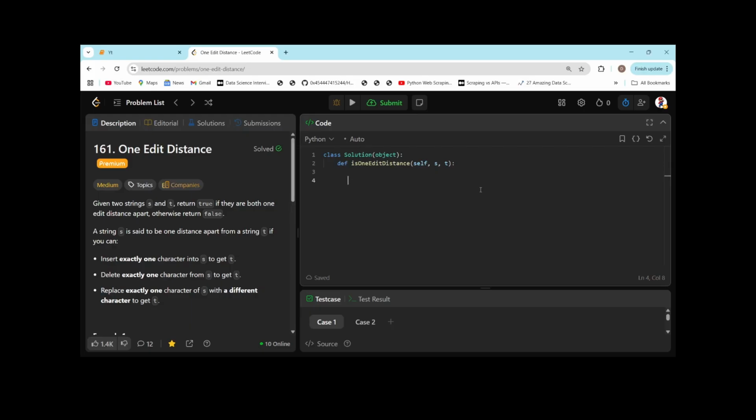Hello, let's see the code of one edit distance. Okay, so as we discussed about the corner cases, if the difference between the length of s and t is greater than 1, it means that we need more than one insert or delete to make them equal, right? So they can't be one edit apart. So let's put that part in the code: if the absolute difference of length of s minus length of t is greater than 1, then we will return false, right?